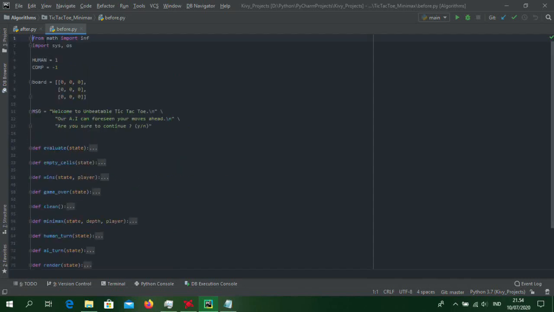Let me explain some of the constants. In line 1, I import infinity for the initial value for the players. And in the second line, I import sys and os because I need some system help. The human here is assigned as 1 because this is the maximizer player and this is the minimizer player. The board here is written as a nested list, or you can call it a matrix. And the message here is just an opening message before the game starts.